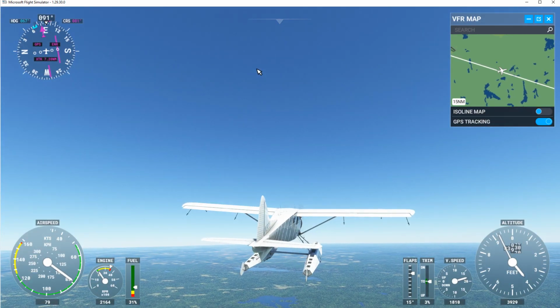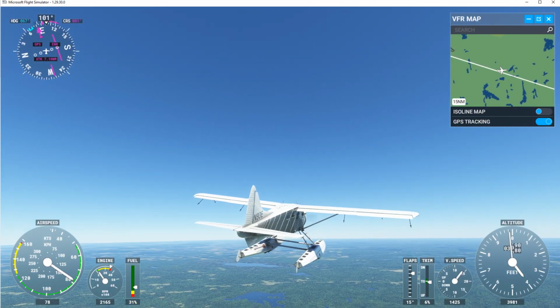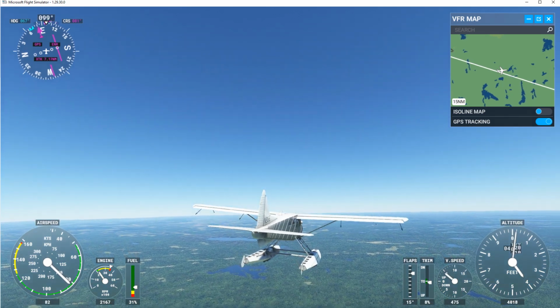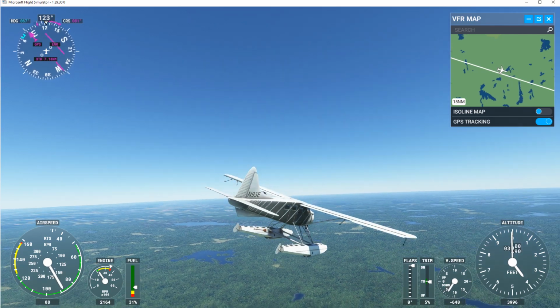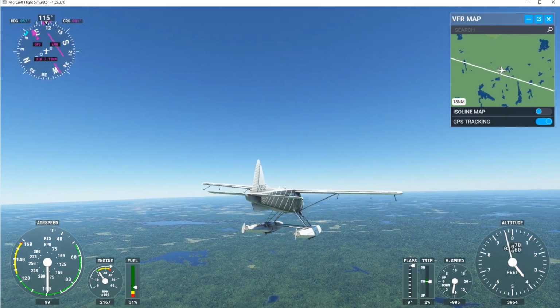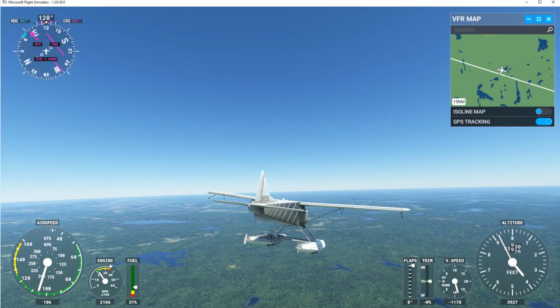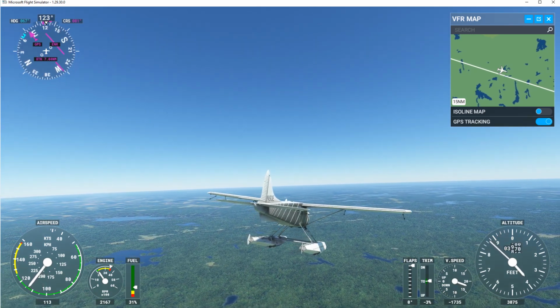I'm just going to go outside for a sec. And now we're at 4,000 feet. I'm going to start to descend. Make sure our flaps are up all the way here. You know, we've got a gust of wind there. Now we're heading out to Paces Lake.